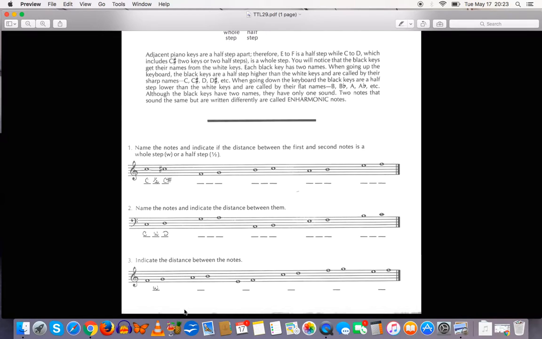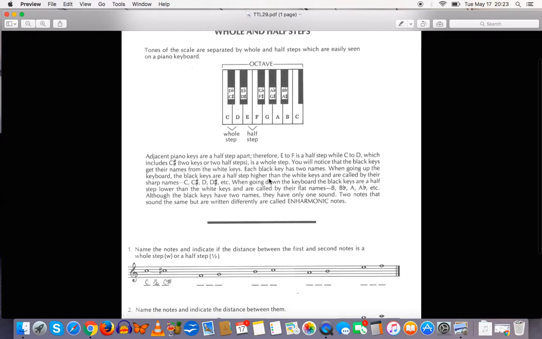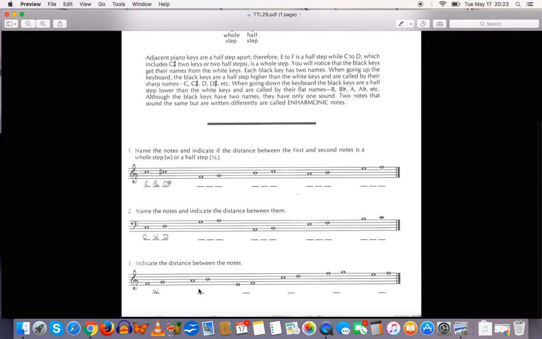Indicate the distance between the notes. Okay, so here's basically the same exercise, except you don't have to write down what notes they are. Just the musical distance between the two notes that are given. Okay, that makes sense. So here, for example, we have A, and then we have B, okay? Let's look at our piano here. A and B, we do have a black key in between, so that is a whole step between A and B. So you're gonna write W for whole step. That's it for that one, okay? And go ahead and complete the rest.